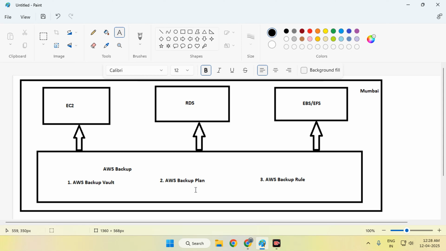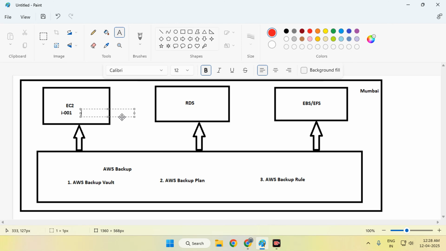For example, think you have an EC2 instance. Inside that, let us assume we have multiple instances, but I want to add the instance ID starting with I001. There are other resources also. I'll just note it down as 002, but I don't want to add this. That's why I marked it in red. So only I want to add 001. So we need to mention all the specific resources inside the service.